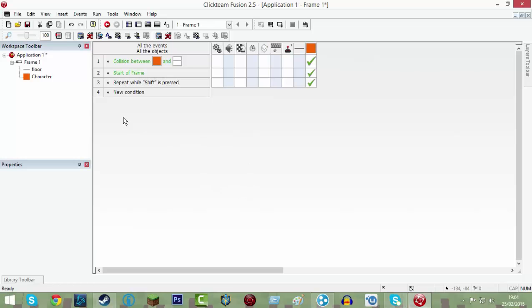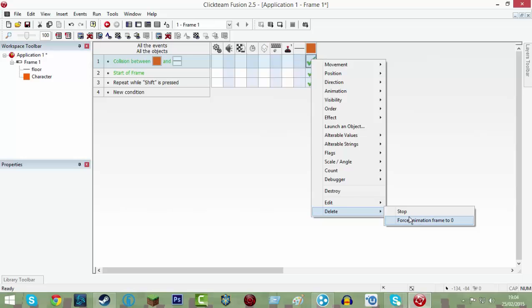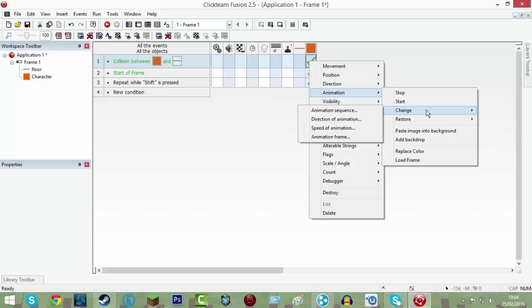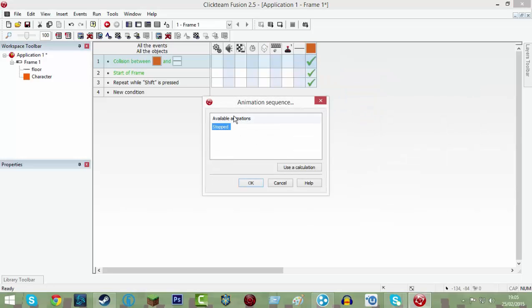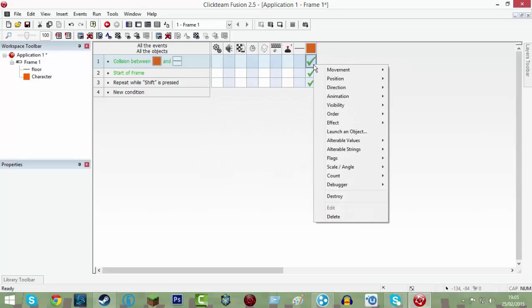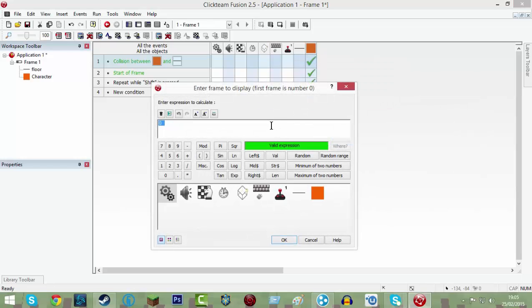Okay, now we're going to try and make the running animation. So delete this. Animation, change animation sequence to user calculate. Animation, change animation frame to 0.